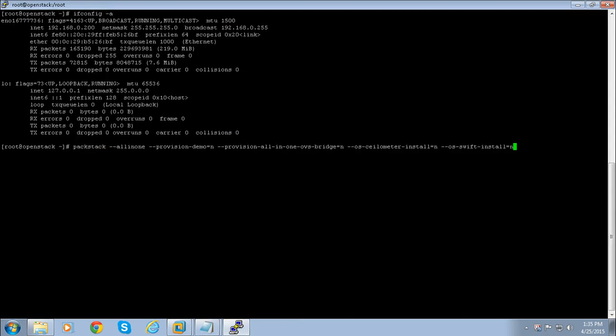Here I'm using the Packstack command line client for installing OpenStack. Packstack is the RDO OpenStack distribution from Red Hat, and this all-in-one parameter will set everything up on my VM. It is a one-machine OpenStack installation. I'm not going to provision the demo; if you don't set it, it will set up its own networking, which I don't want to use.